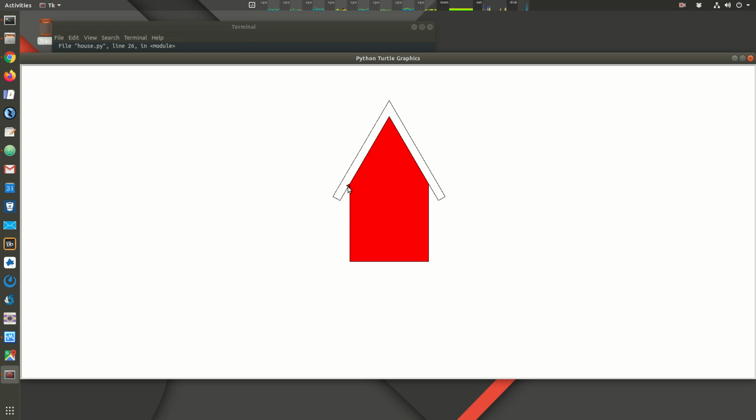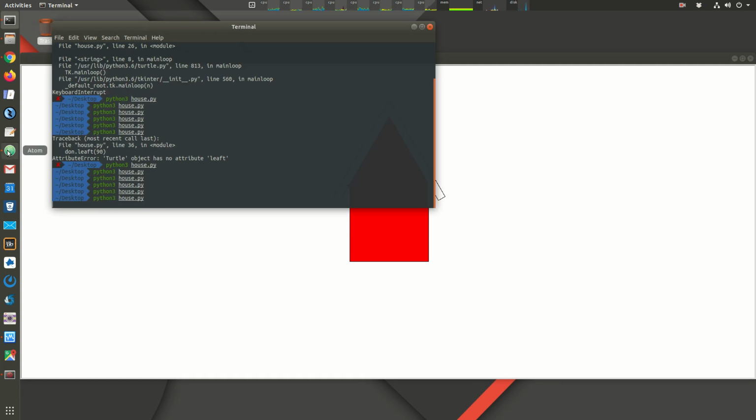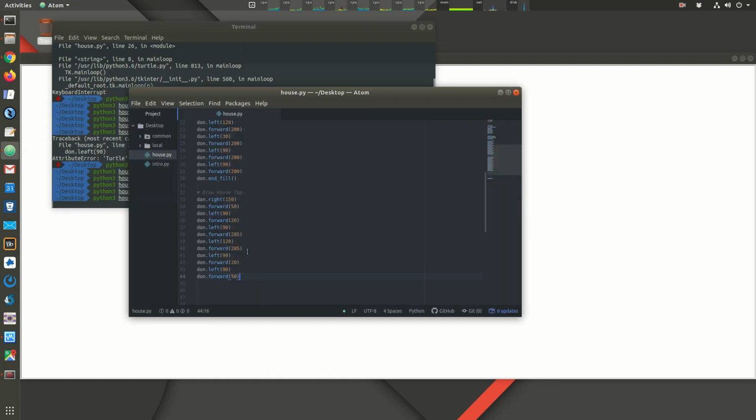If we wanted to fill it in, the fill would start here, right? And if I were to end the fill, it would actually try to connect it there and fill that. So let's try that, and we'll do a different fill color just so we see. So we're going to say Don.fillcolor, and we'll just make this blue as an example.